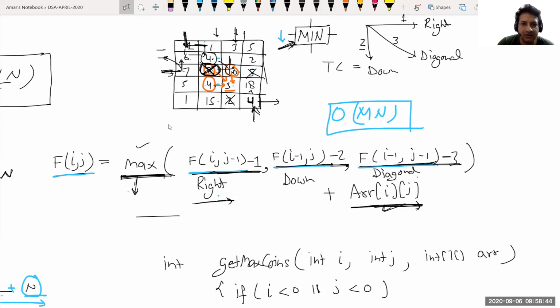Let me just make it a little clearer first. Okay, let's make that scenario. Right is taking 1. Let's make this 1 only, then let's make it 2 here, and then it is like 1 and 2 and then 15. And then it's like 4, 3, 6, 5, 2. So suppose this is the case.